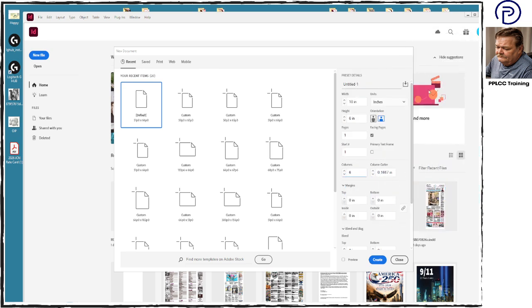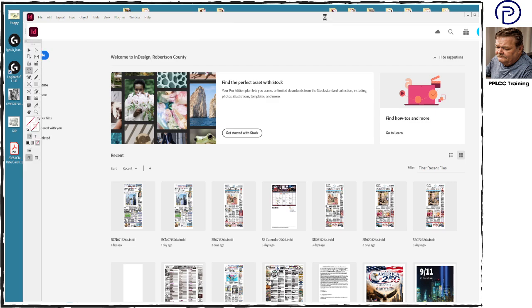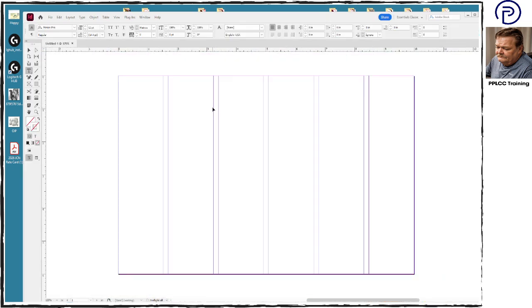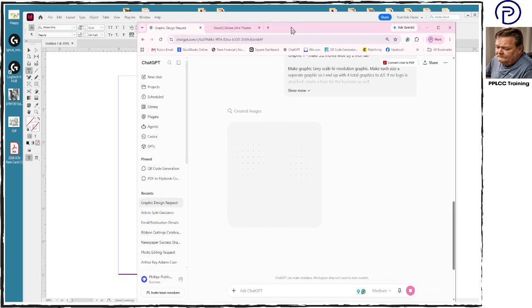Get this out of our way for a minute and go back to this. Alright, we're going to create over here a flat sheet of 6 columns. And now we're just waiting for this to generate.